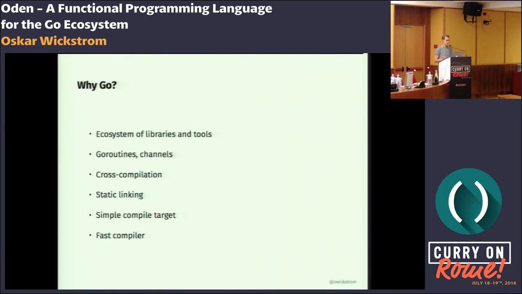Cross-compilation is easy in Go. You can compile for Windows on your Mac and so on. And it's easy to do static linking, which is nice for deploying servers, I think. Also, the specification for Go is quite small. It's a simple language, and the compiler is very fast at compiling Go code. So in this case, we can use transpilation to Go source code, and it works reasonably fast anyway, even if we have two compilation steps.